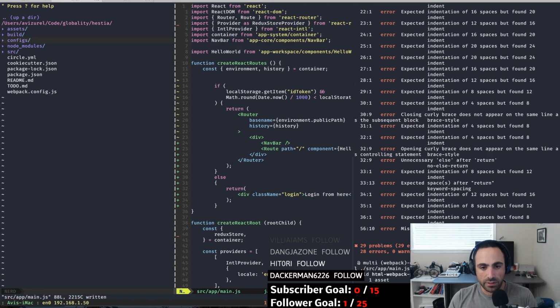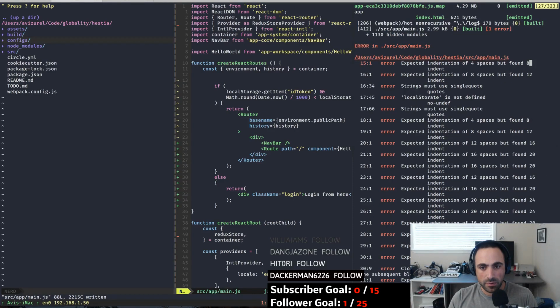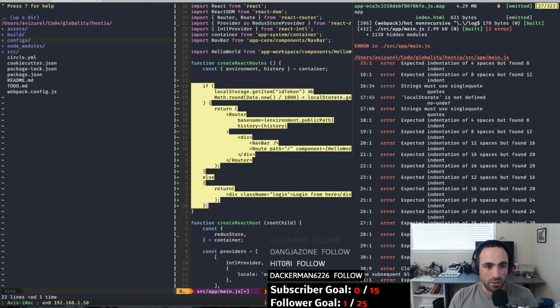All right, well, lots of indentation errors here. Expected main.js line 15. Expected indentation, but found 8. Wait, so this should be 2? Yeah, so it seems like this should be 2. Well, this is weird. But I'm not getting one on 12. Oh, I see. So this entire thing should go inside.